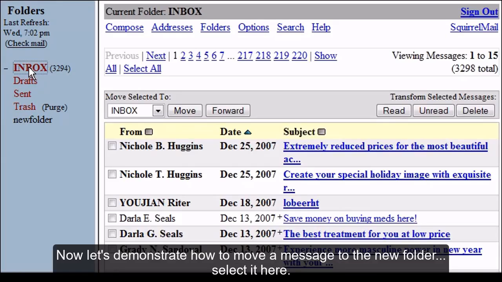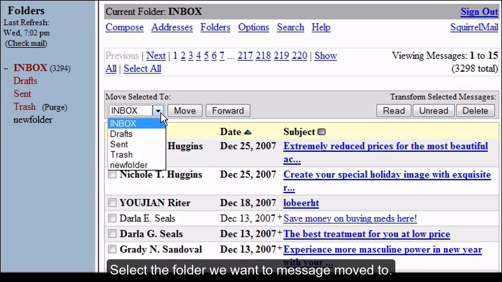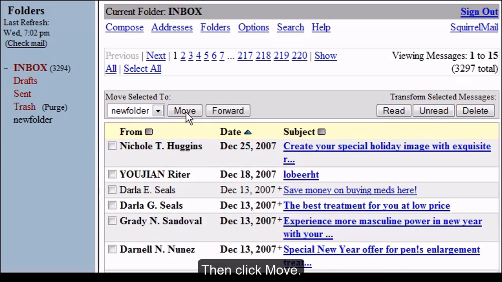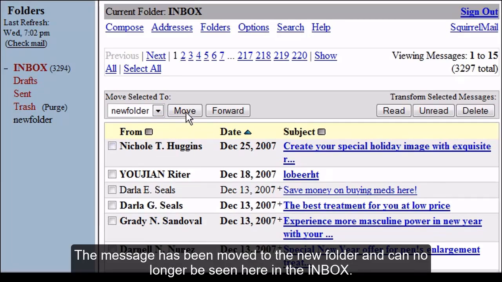Now let's demonstrate how to move a message to the new folder. Select it here. Select the folder we want the message moved to. Then click Move. The message has been moved to the new folder and can no longer be seen here in the inbox.